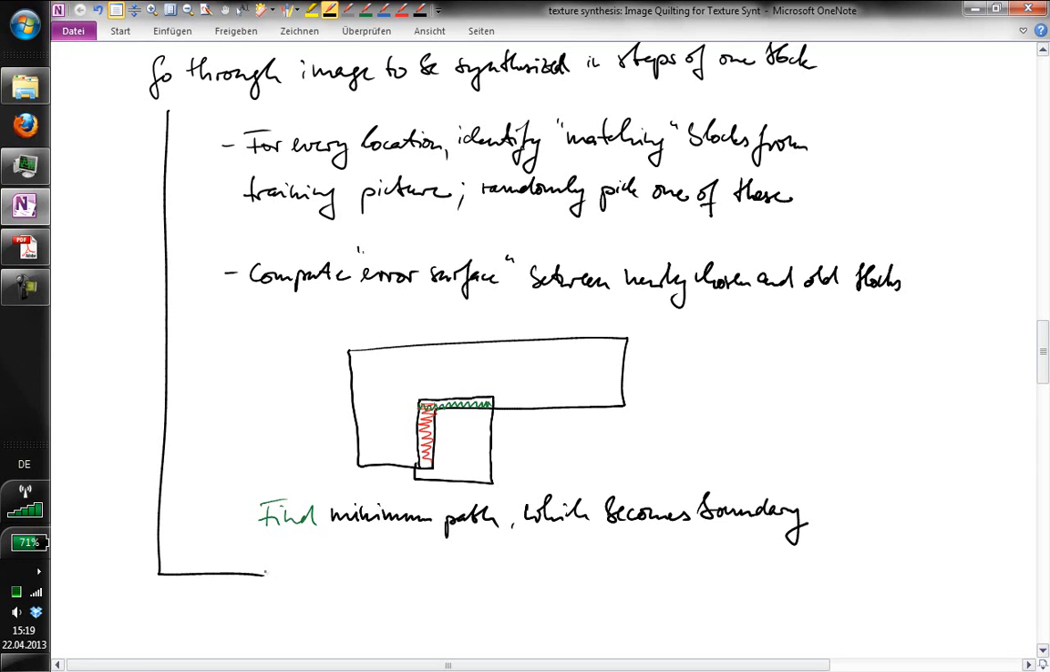There are almost no parameters, so you need to choose, of course, this error function, but I've told you they used the simple one you can think of. You have to choose also the overlap. They used 1/6 of the block size in all their experiments.